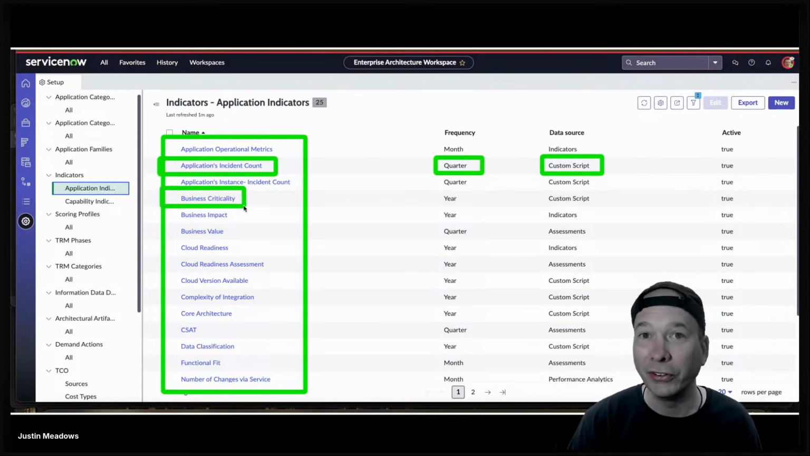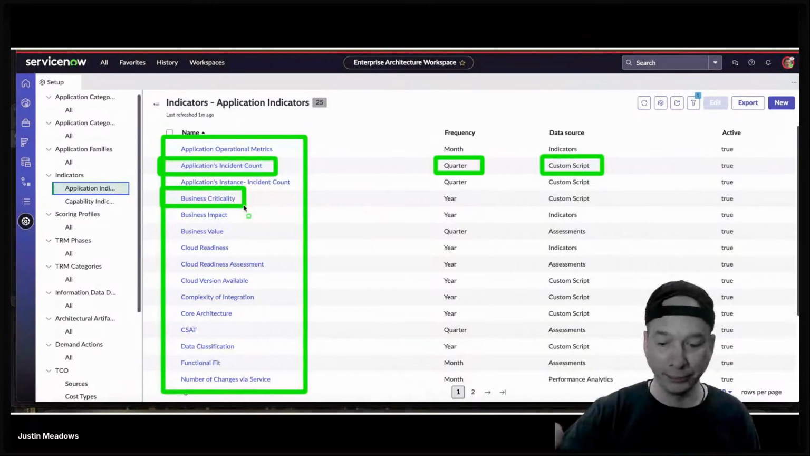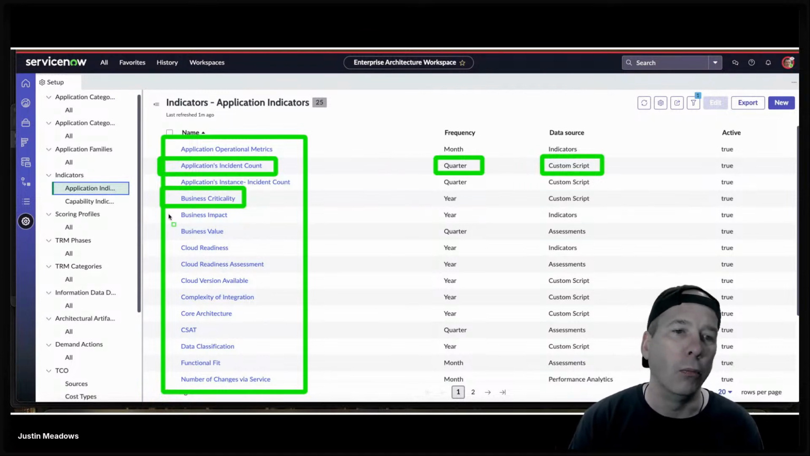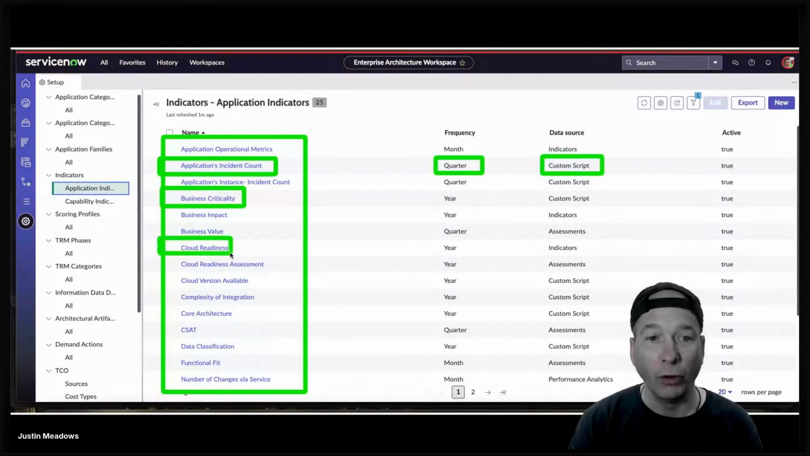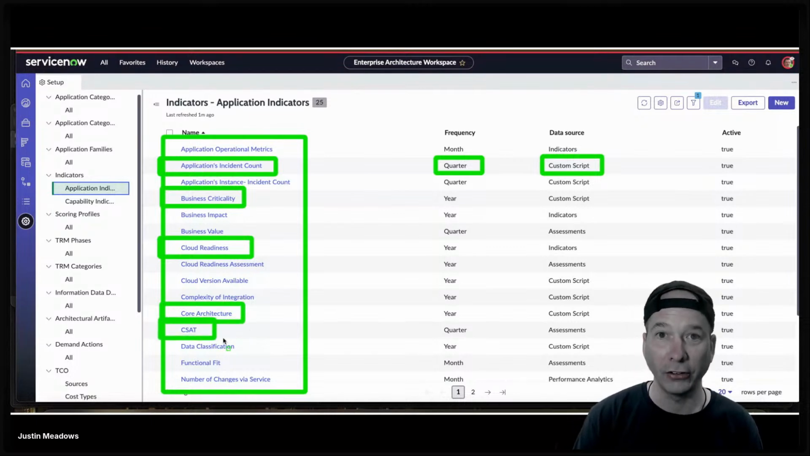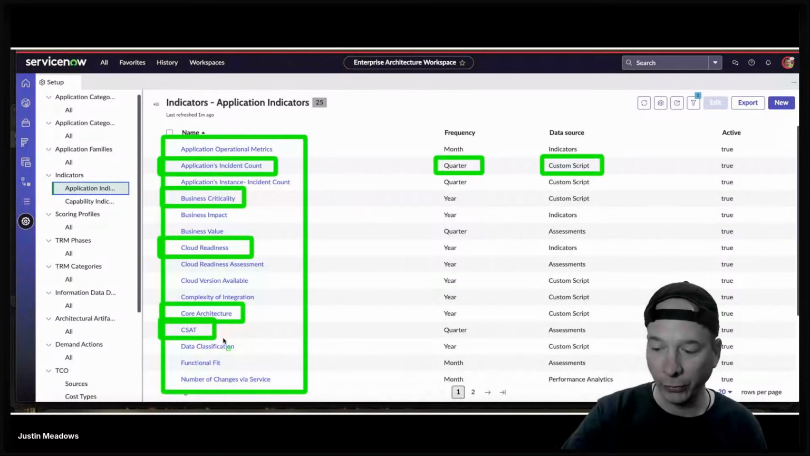Maybe we want to understand the business criticality. Maybe it's like a system that's not very critical, and so we can be at risk on the hardware or on the software, and it won't really matter. What's the impact of the business? What's the cloud readiness for that application? What's the core architecture of it, and let's monitor that. What's the customer satisfaction scores associated with that?